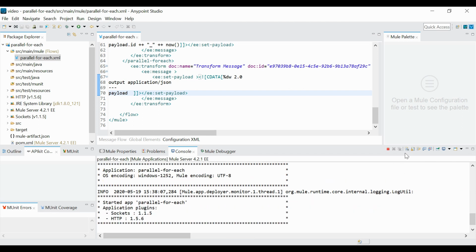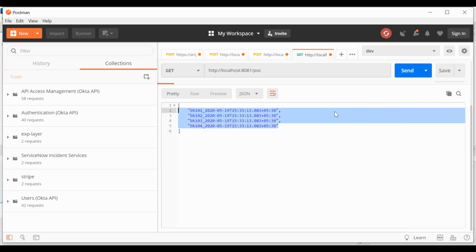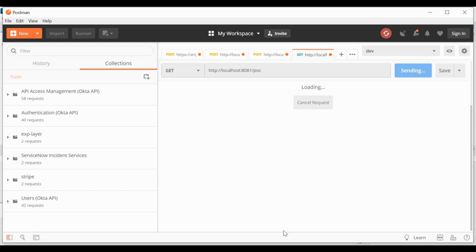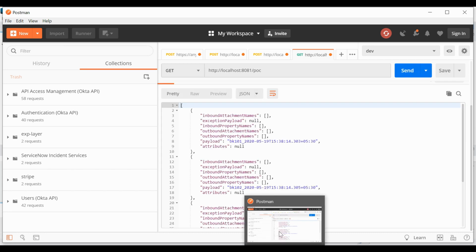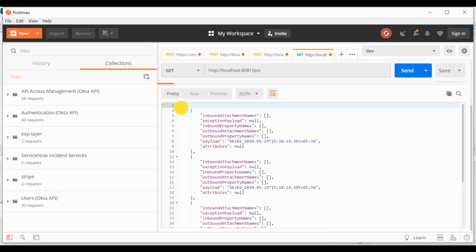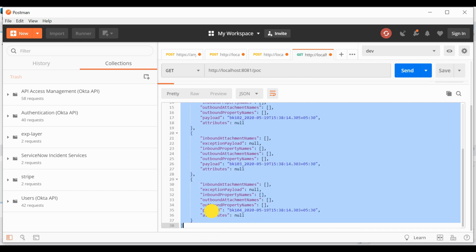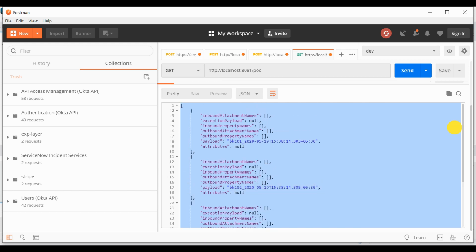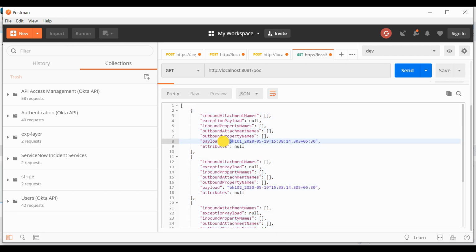As this got deployed, here I can hit this one. Here you can see I'm getting a complete object. This is the array, and inside that I have 4 elements. With this payload I have metadata details also, but we need only the payload details.